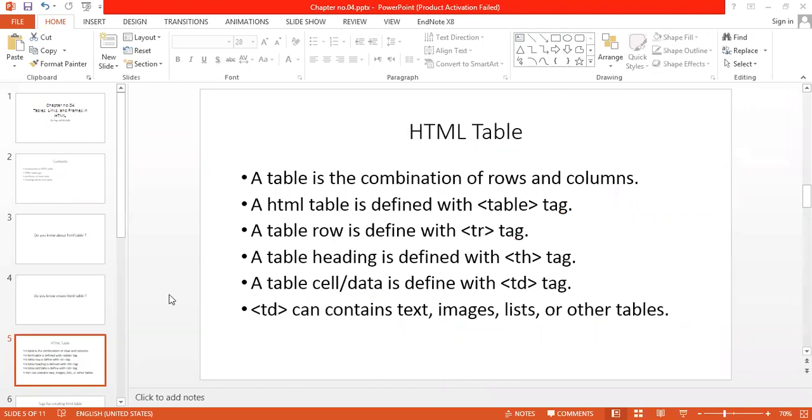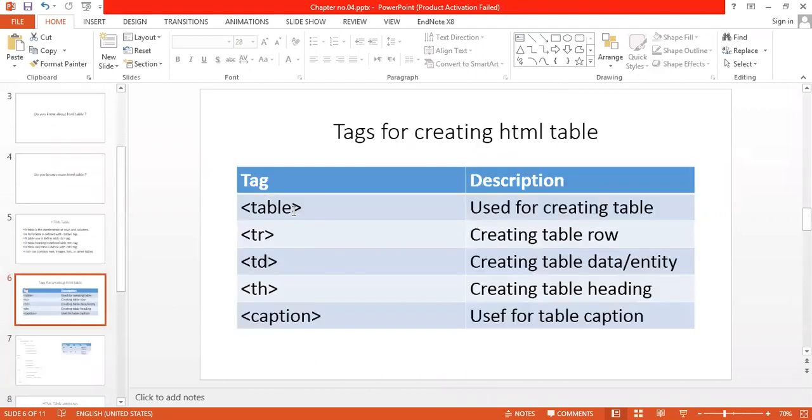So now we are moving towards the next slide. What are the tags we will use for creating the HTML table? First we will use the table tag for creating the table. Here is the description. From this you can see the description. So the table tag will create the table.